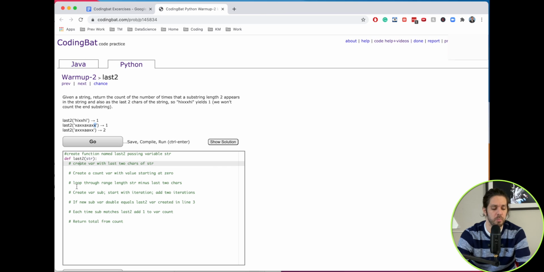Then we're going to loop through the string. We're just basically going to go through the length of the string minus the last 2 characters because we don't need to check for those. Then we're going to create another variable for substring. So basically the substring is the 2 characters that we're going to check for throughout the string. We'll start with the very first one, and then we'll add a character to it every time that we loop through.